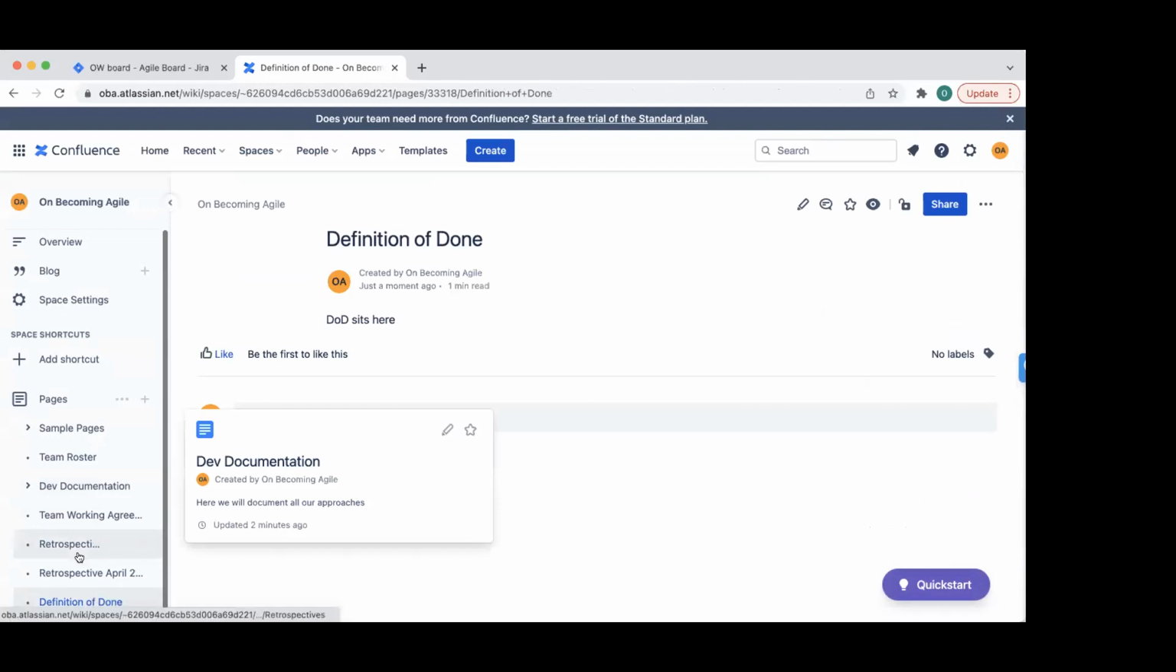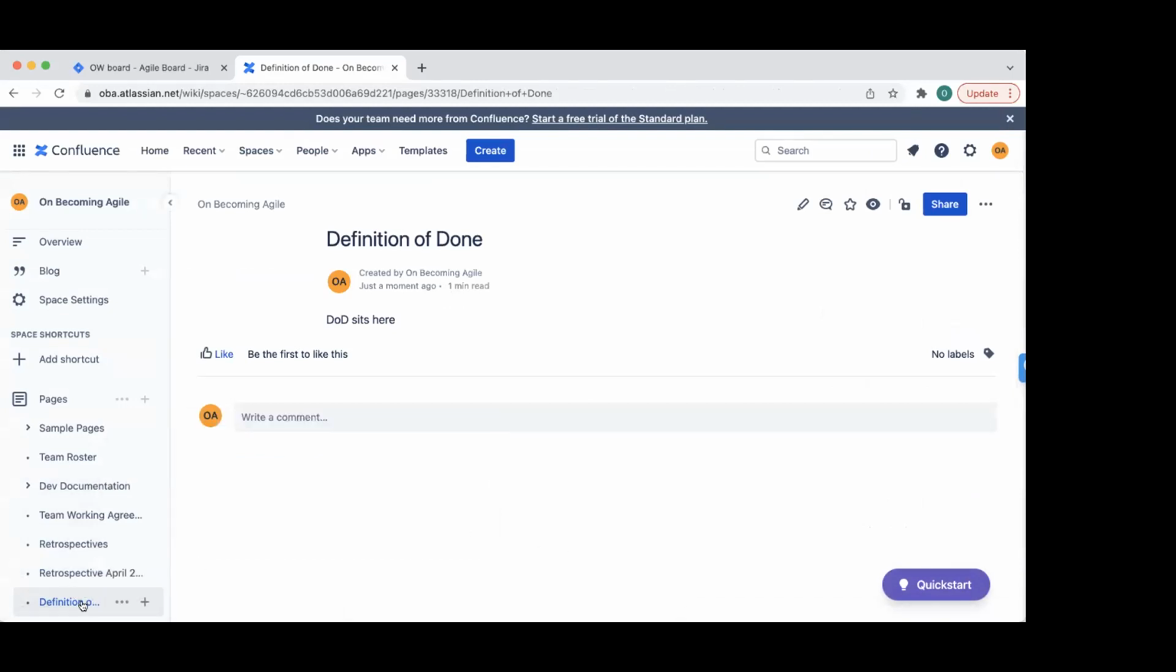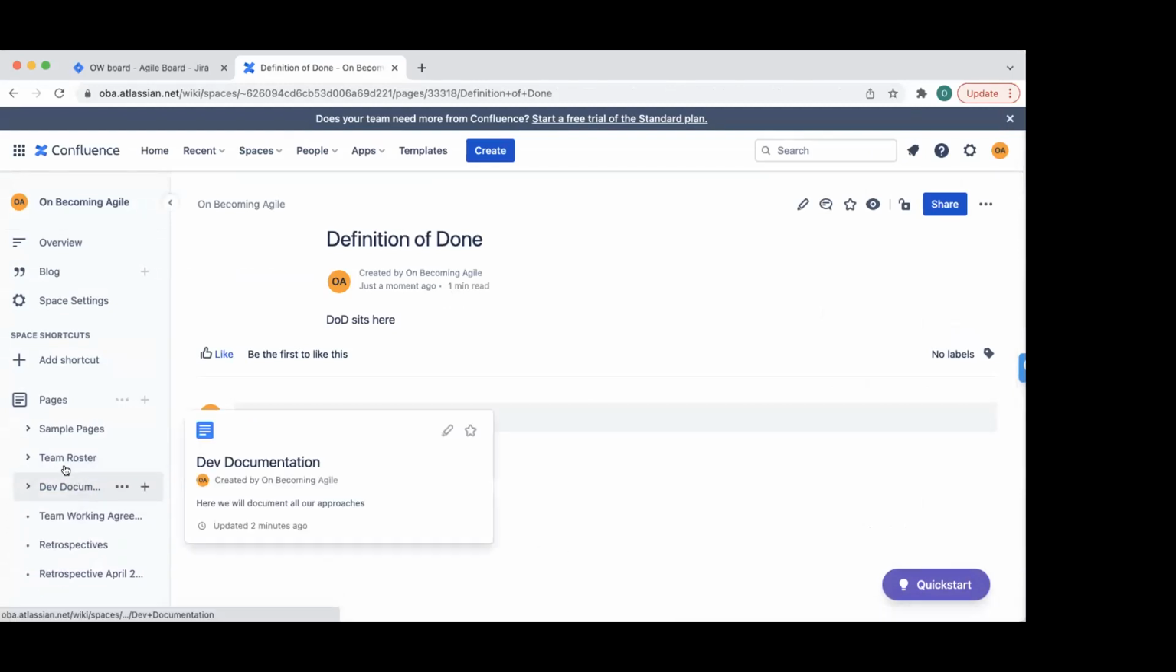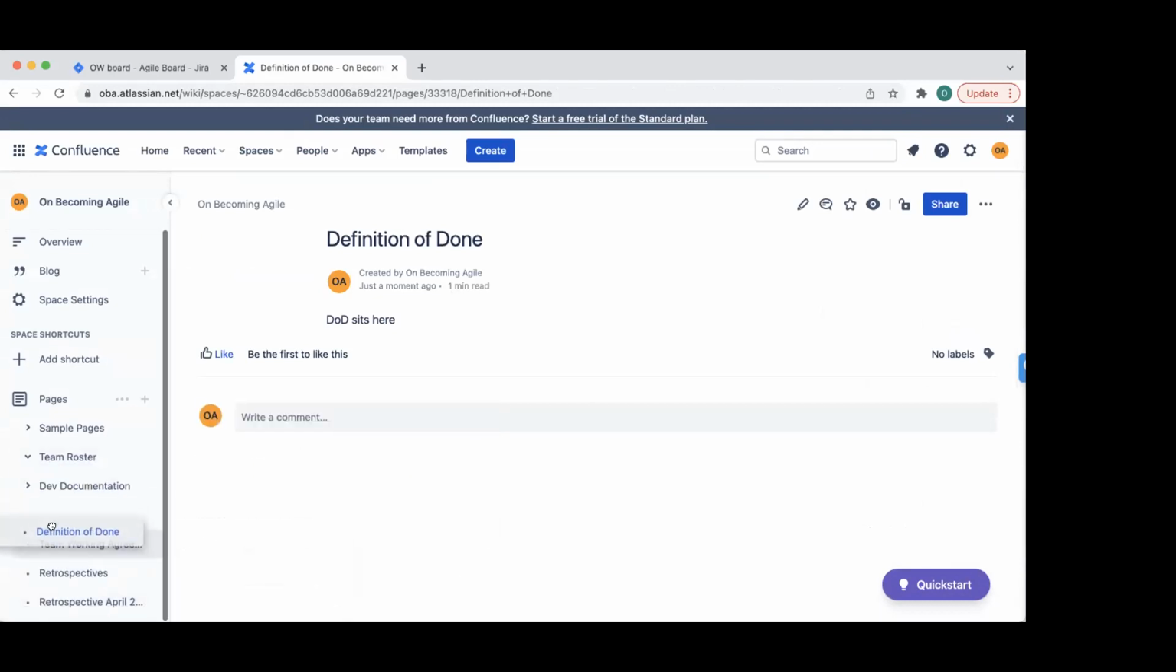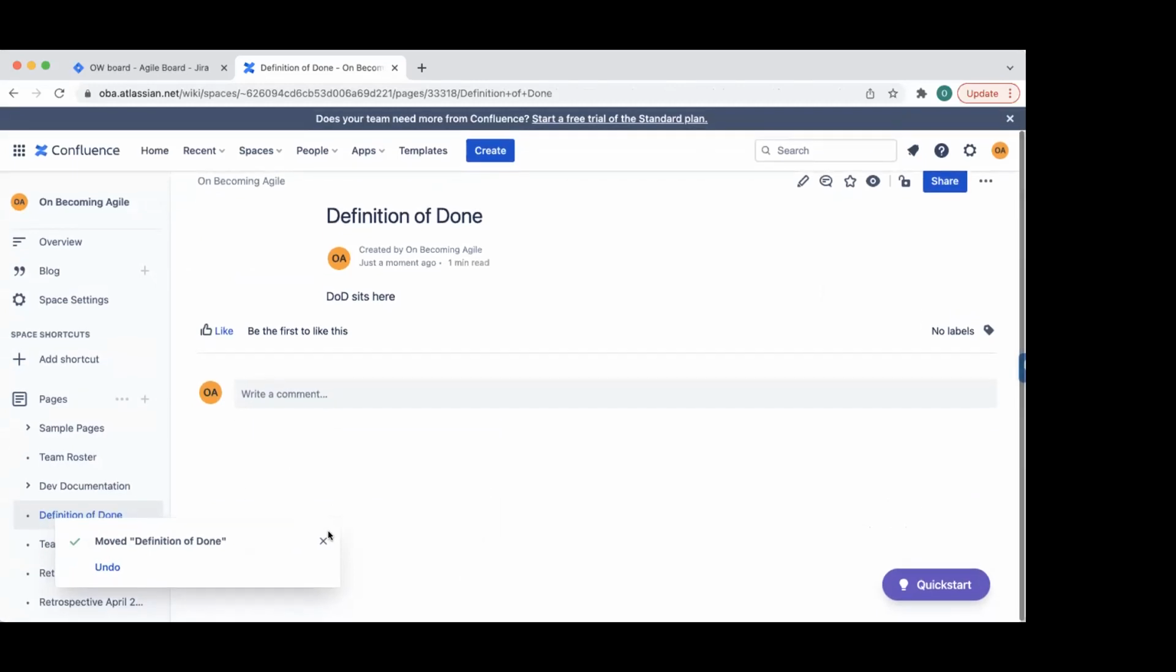And then here you see you have your definition of done. You can move it to the front. No, I don't want it inside. You can even drag it inside the child page, but you don't want that. You want it to be a parent page on its own. And you can create definition of ready. So all of these things.